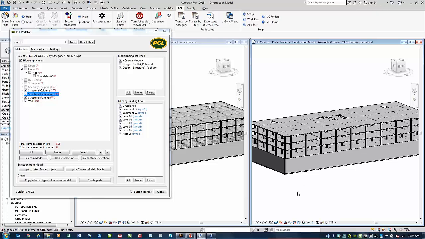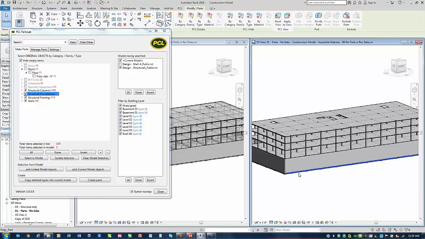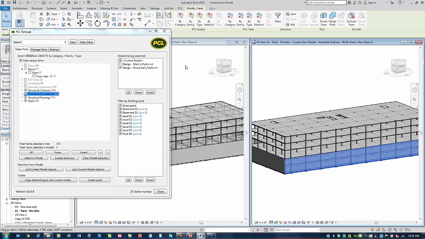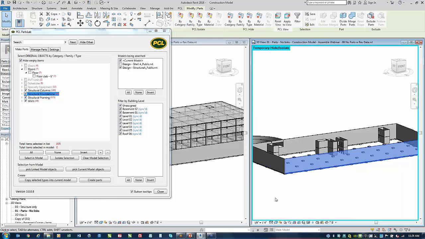So now that we have all these parts, maybe we want to start working with the basement of the building. I wanted to isolate the foundations and those basement perimeter walls. So I'm going to select one foundation object and one wall. And these are the PCL specific visualization tools that were mentioned before. I'm going to go up to PCL Isolate and hit Isolate by Category.